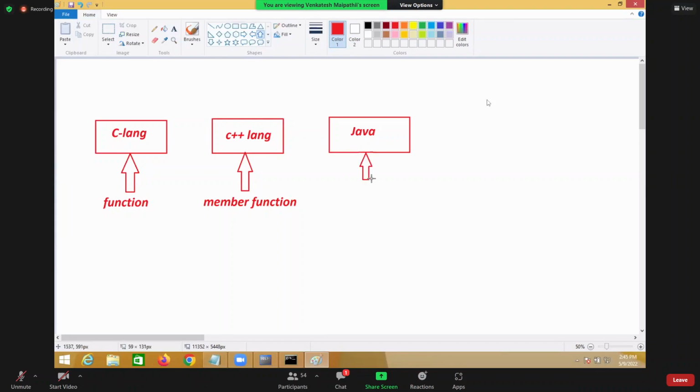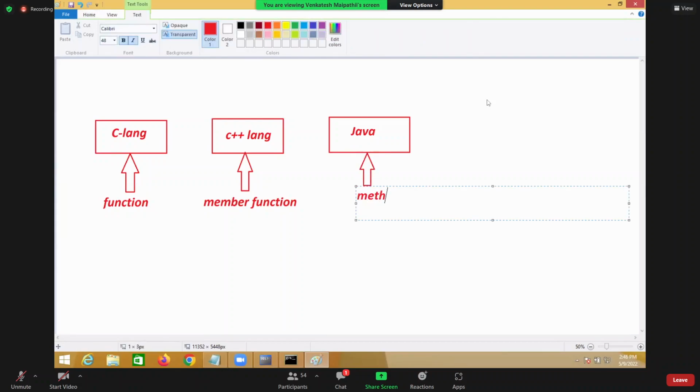Our Java people will never call it a function. We call it a method. That is the only interview question in core Java: what is the difference between function, member function, and method? Generally, function means that function only, like a marriage function or a birthday function.